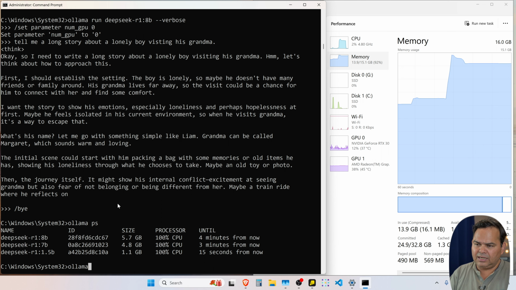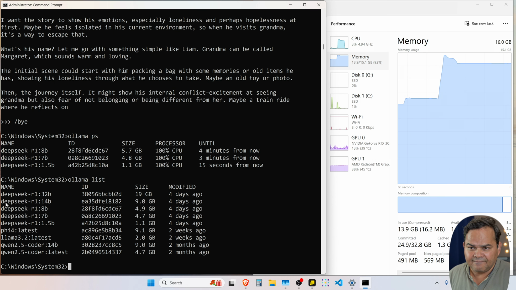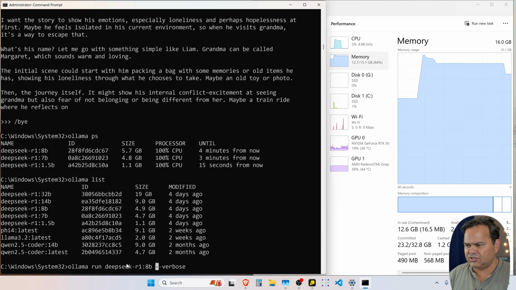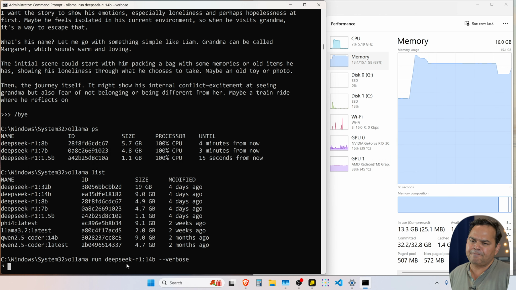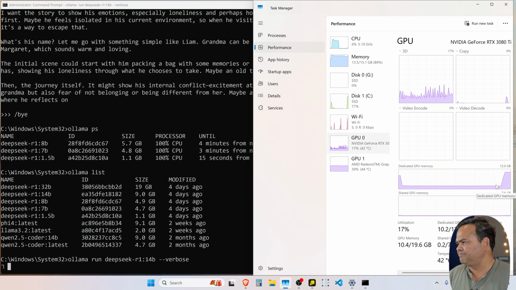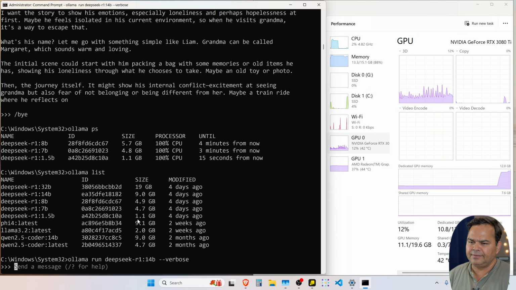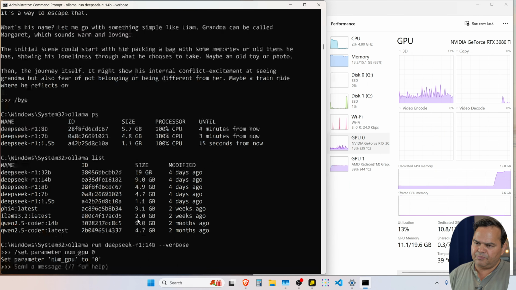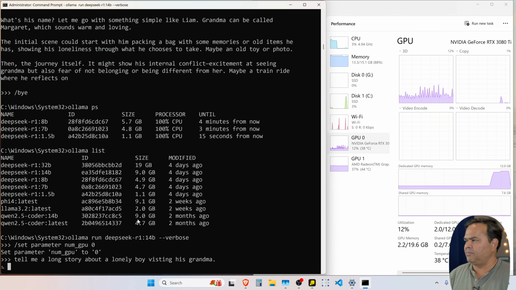What about the next model? Can we run the 14 billion in the GPU? 14 billion is 9 GB, so I should be able to run it. Let's try this. It will be very, very slow, so I may not run it completely. Initially the GPU will load it. So yeah, the GPU has loaded it. I'll ask it to unload from the GPU and run my command.